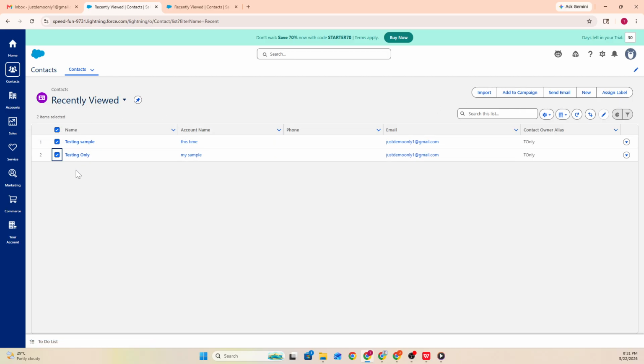If any section takes a few moments to load during the process, wait for Salesforce to finish updating before continuing to the next step. Once the contacts have been added successfully and the update is completed, the process for adding contacts to a campaign in Salesforce will be finished.